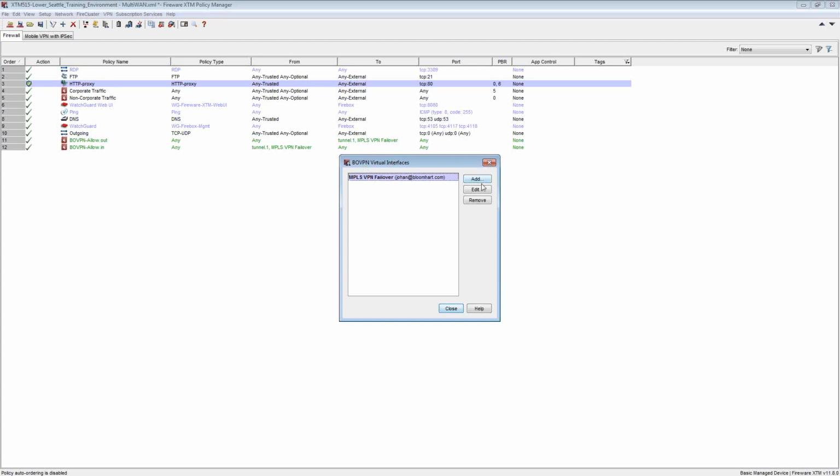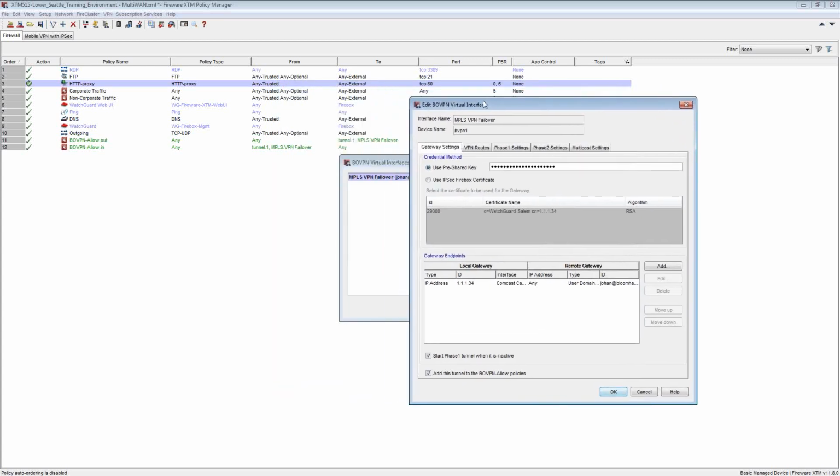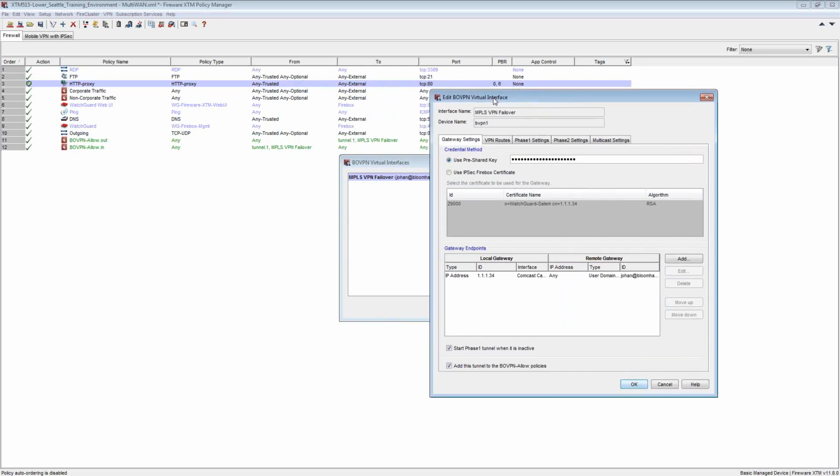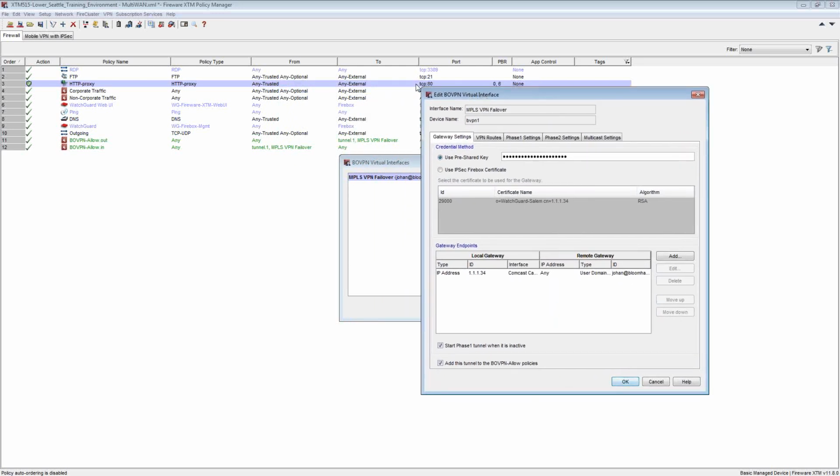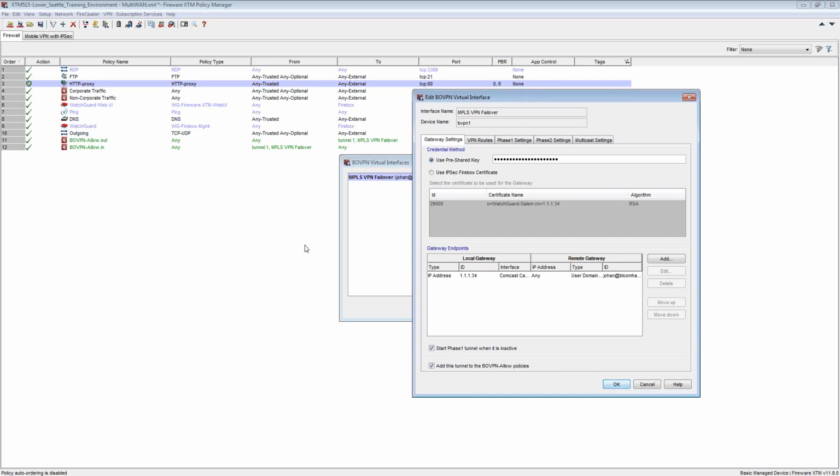As we look at how this branch office VPN virtual interface is going to look, if you have had any experience with branch office VPNs, it's not going to look that unfamiliar. It's going to look quite familiar to you. Essentially, we're setting up our gateway endpoint.